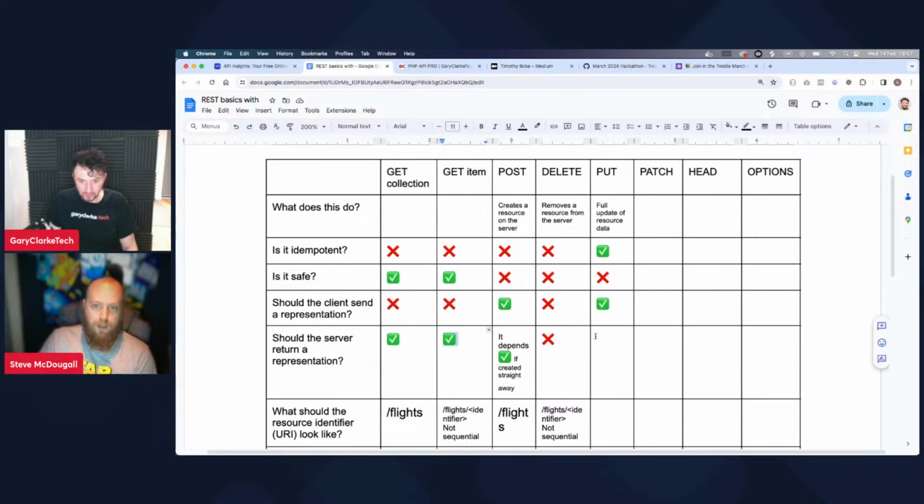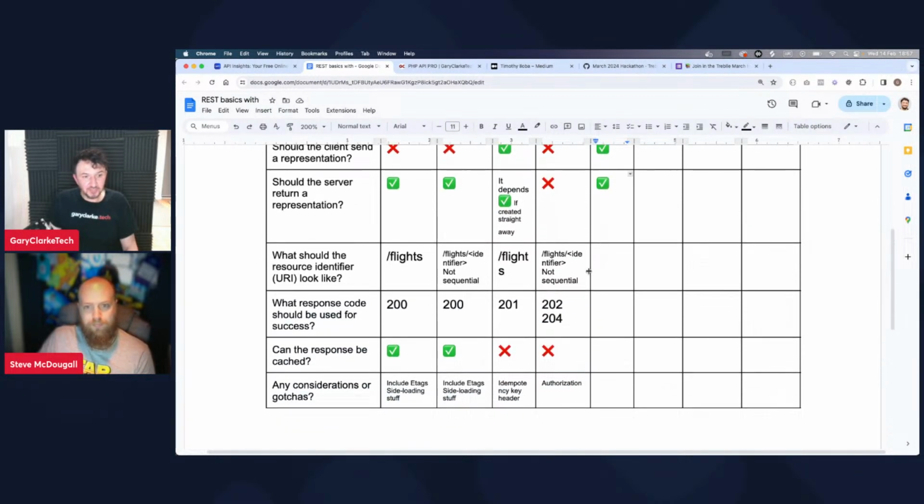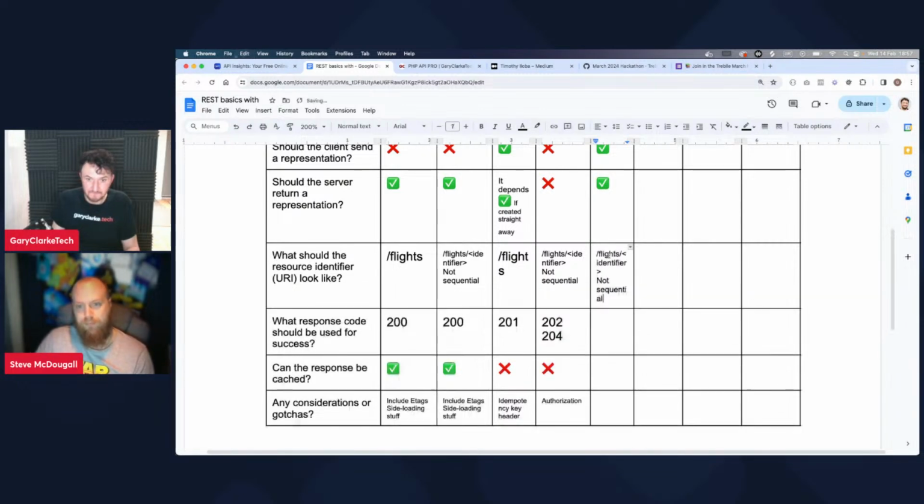Okay, it should be returning the resource reflecting the changes that you've requested. I like that. What should the resource identifier look like? Exactly the same as before, flight identifier, because you want to identify that specific resource with that payload and say, take this resource, make it look like that. That sounds good.